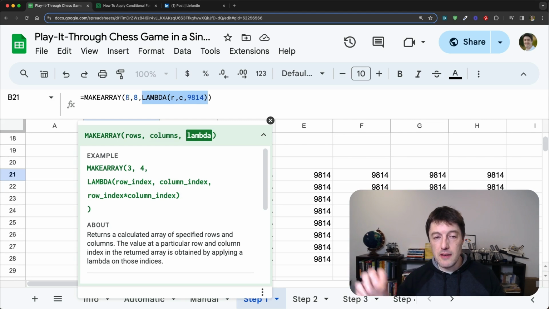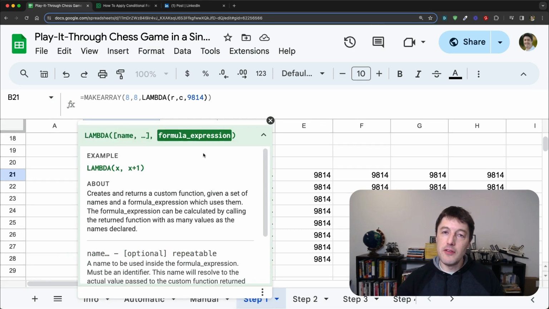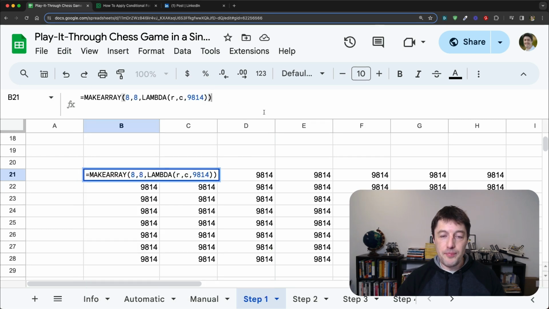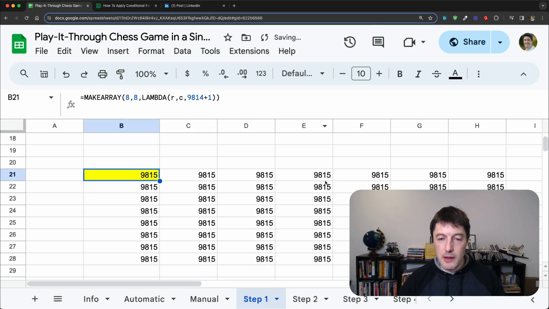So each position in this 8 by 8 grid, it will execute this function, and it has access to the row number and the column number of that particular move. So it starts with 1 1, 1 2, 1 3, 1 4, 1 5, 2 1, 2 2, 2 3, 3 4. And it just works through all 64 squares, and you have the value of R and the value of C available in each iteration. So right now I've just said for every single square, just print out the 9814. Hit enter. Now, if I had a chess move happening, I might do a +1 and it becomes the 9815.